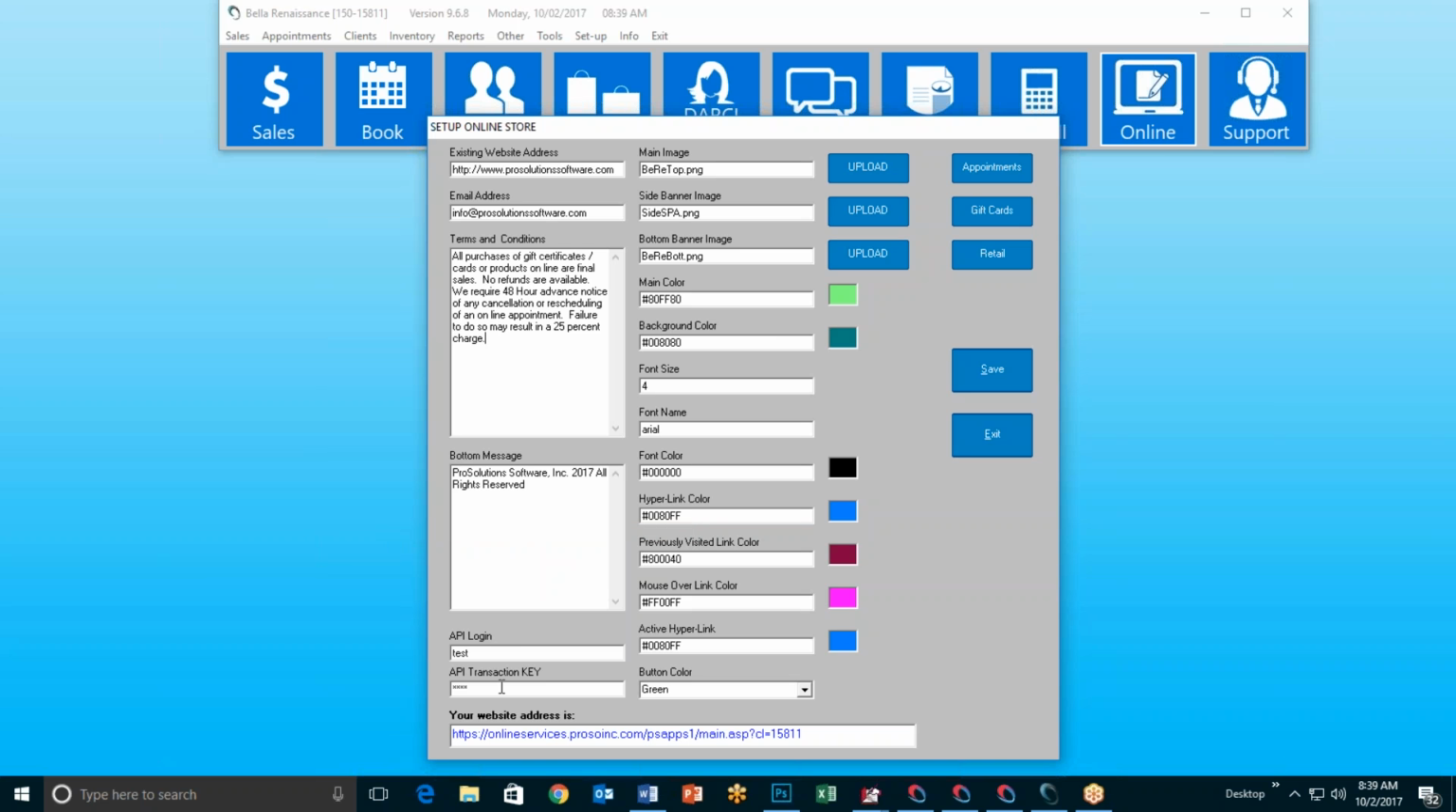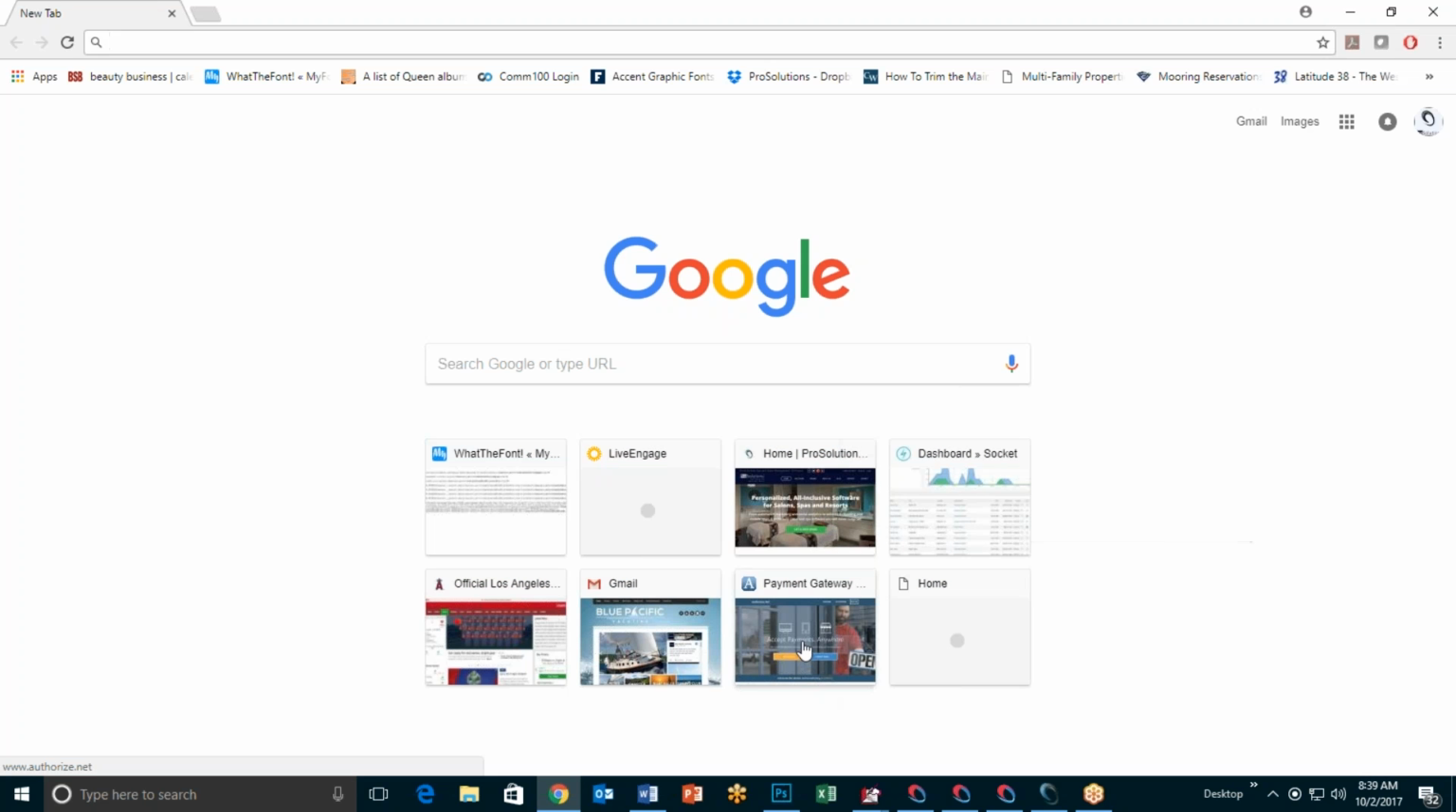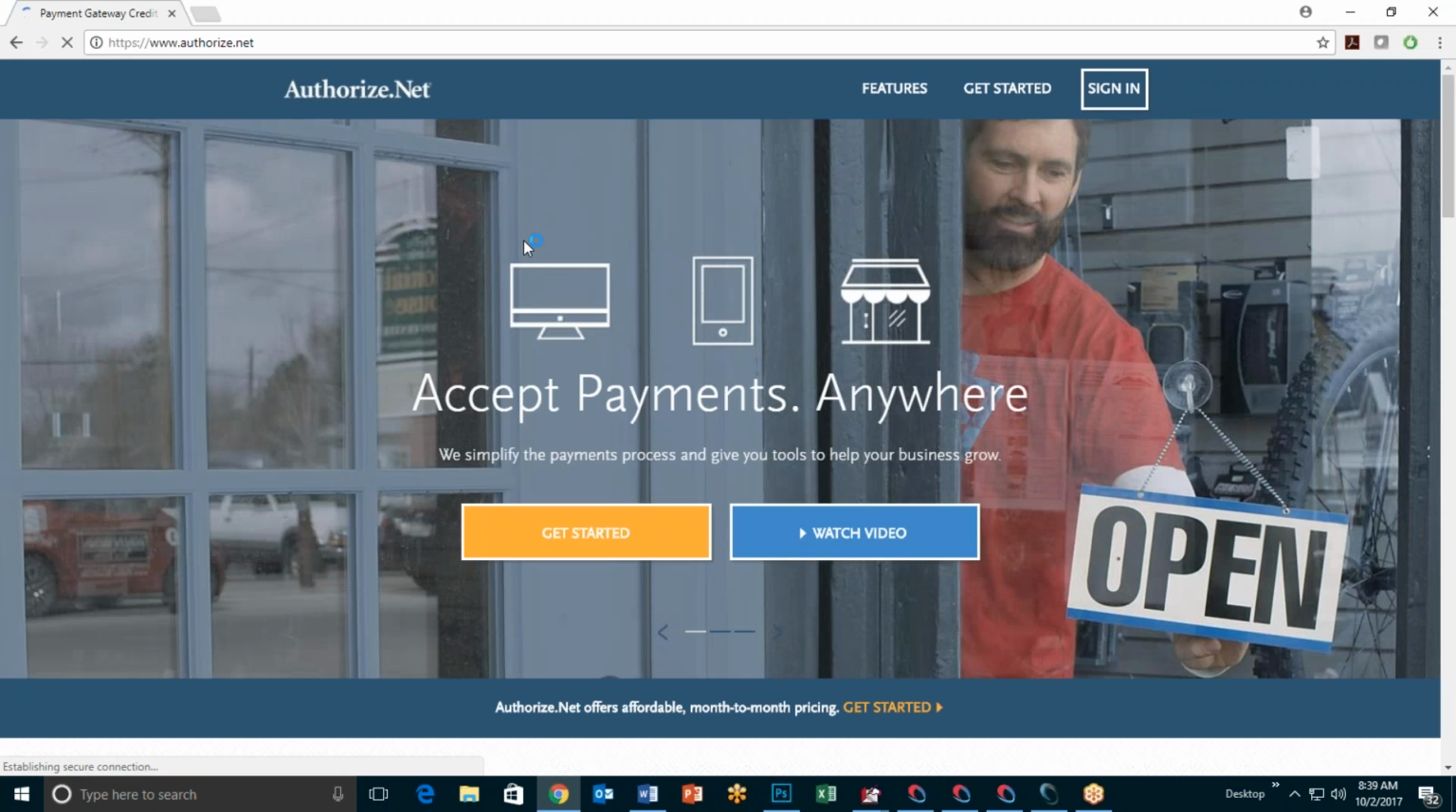Next, the API login and API transaction key. These are not required if all you're doing is setting this up for appointments online, for the app or for the website. Again, these are only required if you are selling gift certificates or retail, because your API login and API transaction key are going to allow you to accept credit cards through your site or through the app. And the way that works is this. There is a company and a site called, here it is, Authorize.net.